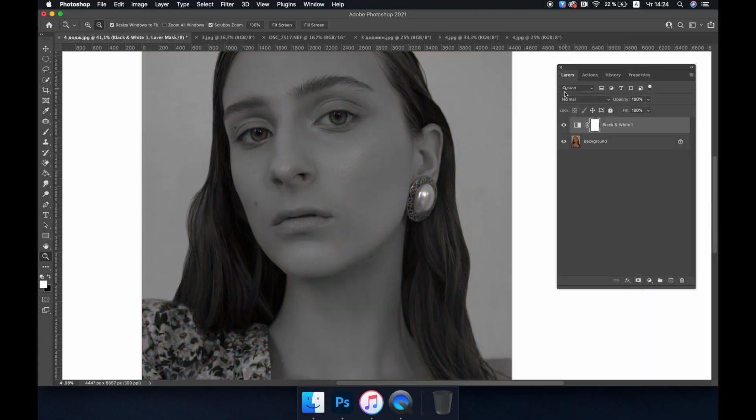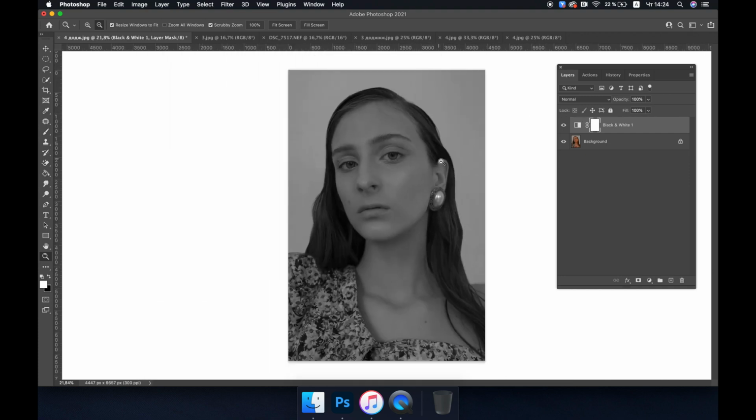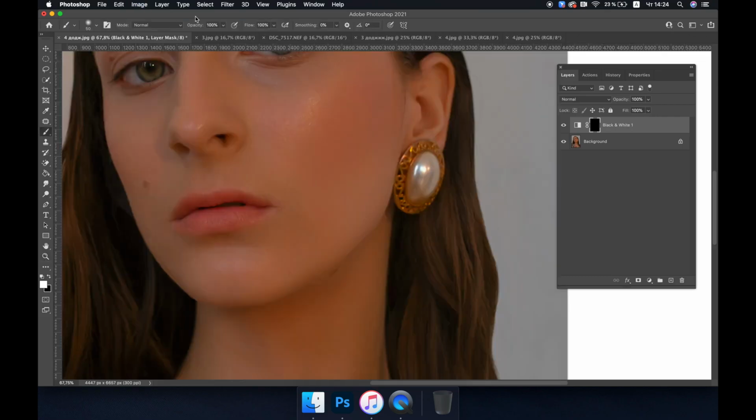Now the photo looks discolored. As you already understand, this effect does not suit us in the whole photo, so we invert the mask and swipe with the white 100% brush only on the pearls.